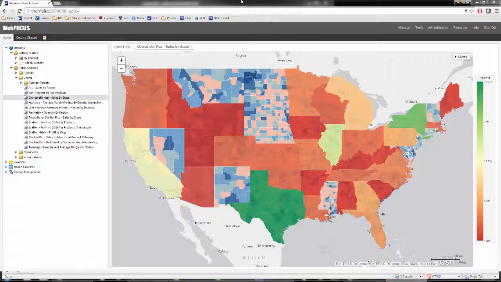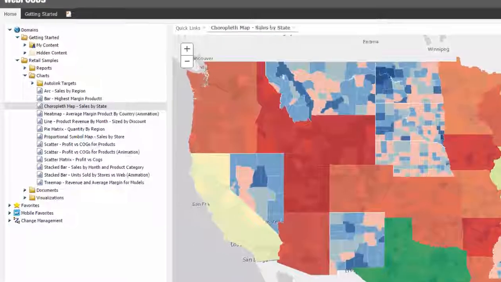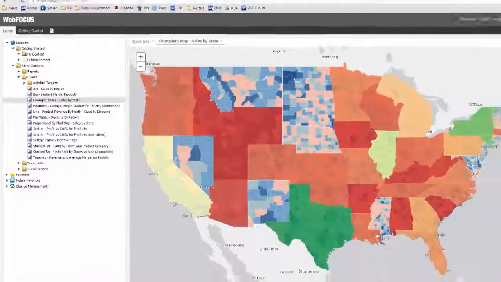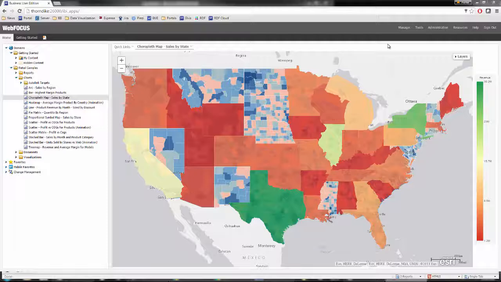This is Porter Thorndike, and I'm going to take you through how to create the Choropleth map sales by state located in Retail Samples Charts folder.